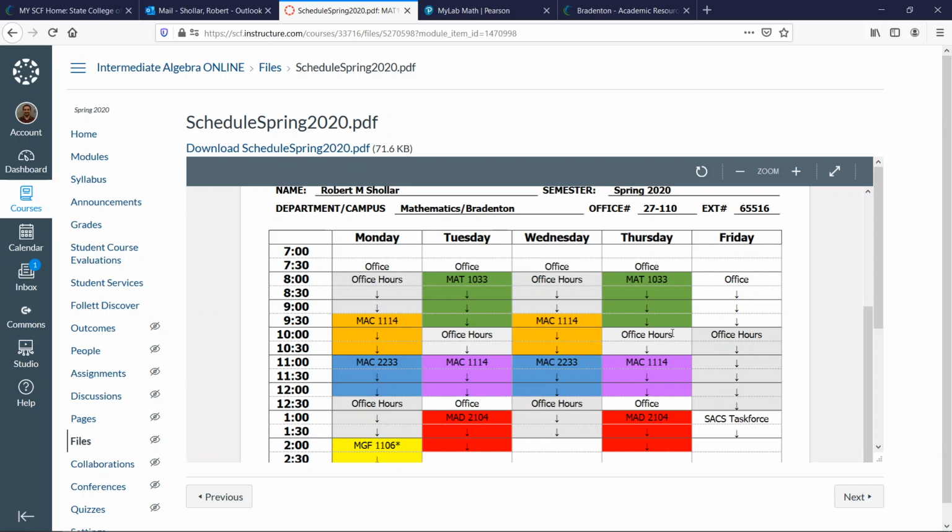So my weekly schedule looks something like this. Again, Fridays are great if you have any questions. Friday's a great day to pop in if you're close to campus.